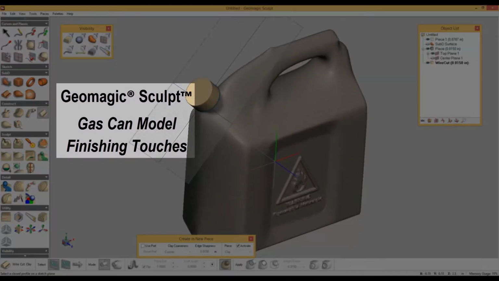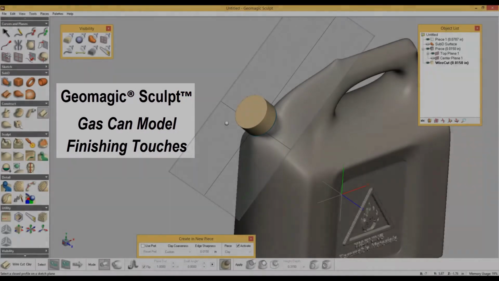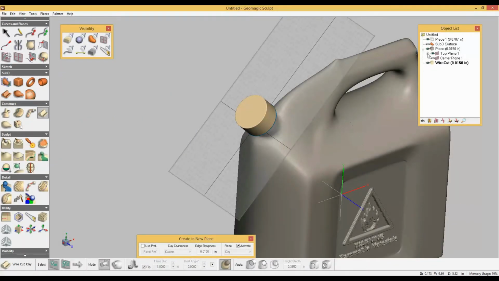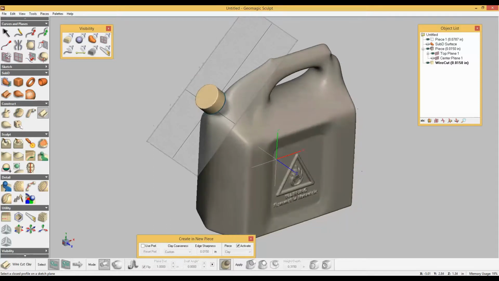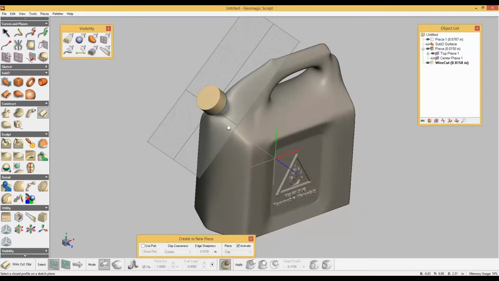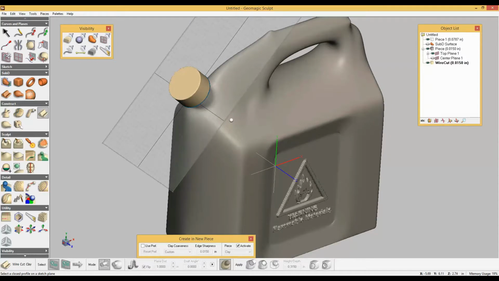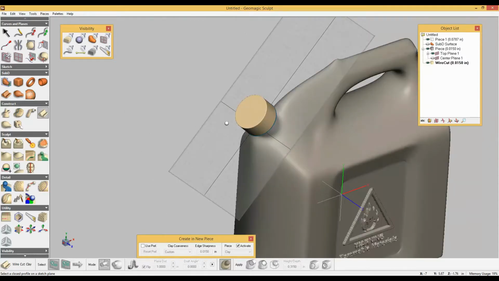This tutorial finishes the gas can model using Geomagic Sculpt. First, we'll set up the grip ridges on the cap. The last command we used was Edit Plane. Now we'll edit the top plane and use it to create a cross-section for our ridge.